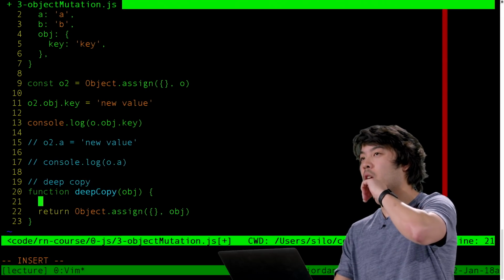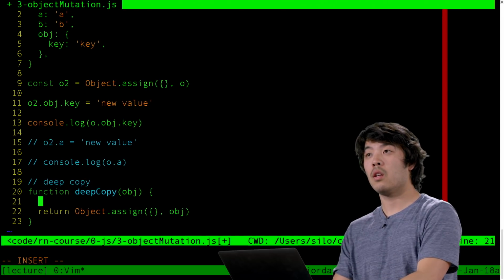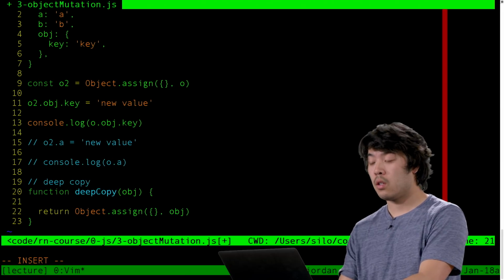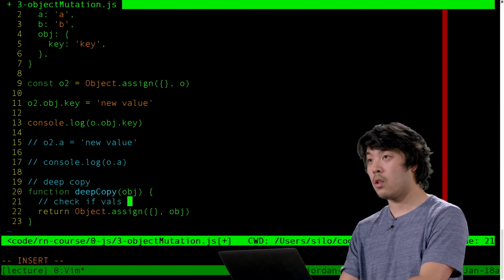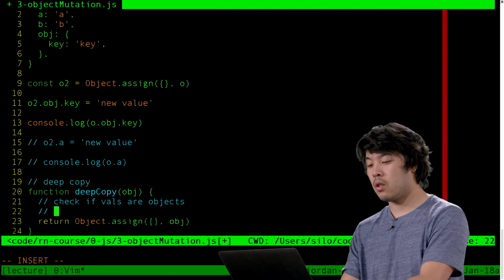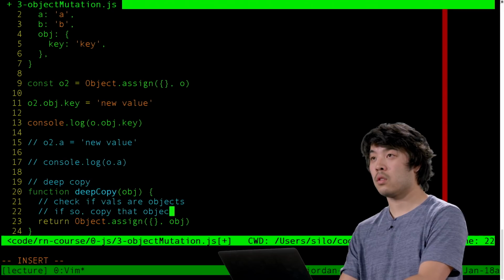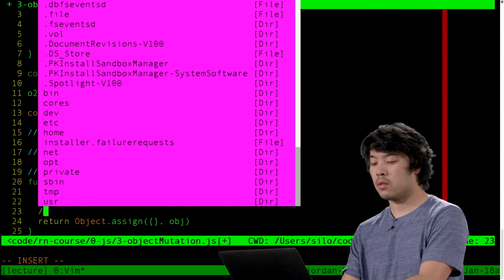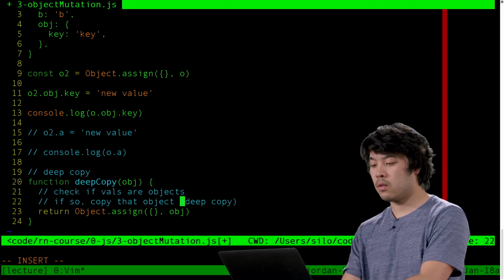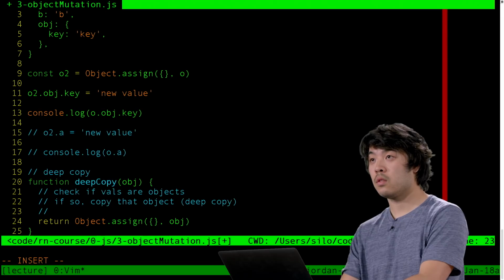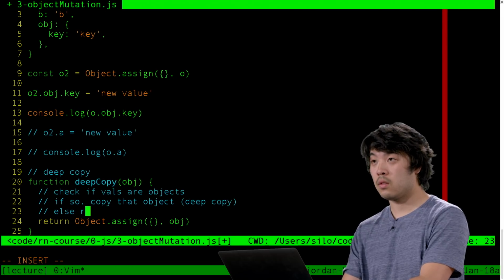So can you repeat your recommendation again? So check if any of the values is an object, then we can't just take that value into a new object because they reference the same object. Mm-hmm. So we need to deeply copy that object instead of just taking it. So we need to call deep copy on that object, if there's a value.